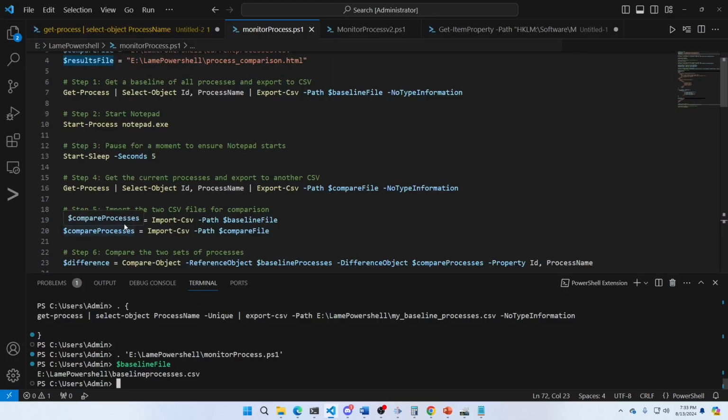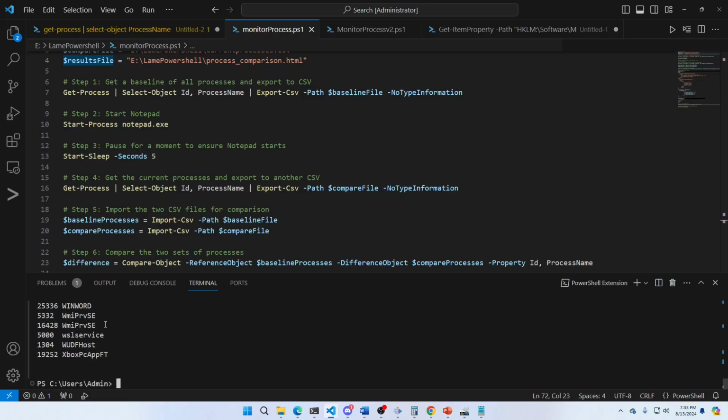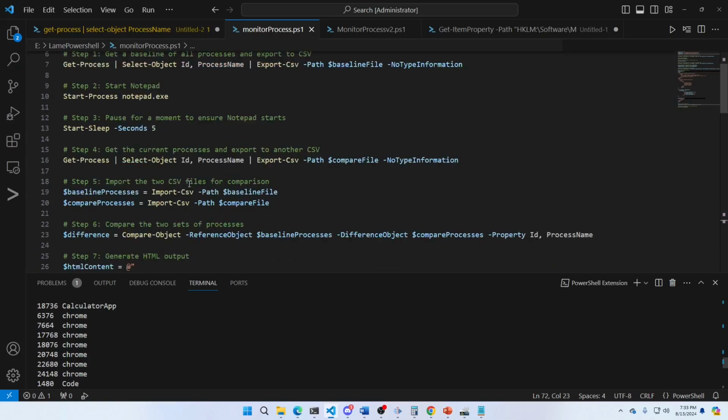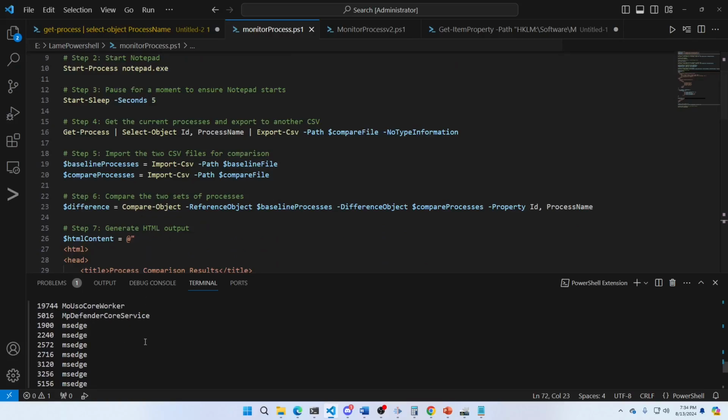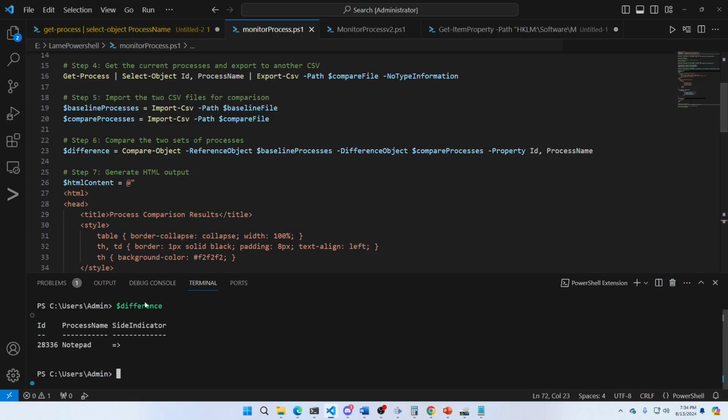Let's do this, $compare processes. That's just it reading in that CSV just like I wanted it to do. Okay. If I do $difference, we can see notepad. This side indicator says notepad was added. If we went the other way, it'd say notepad was removed. We can do $HTMLcontent.